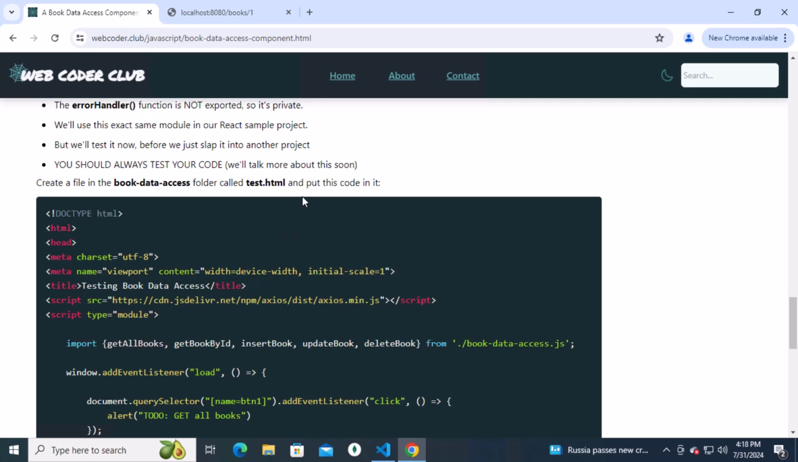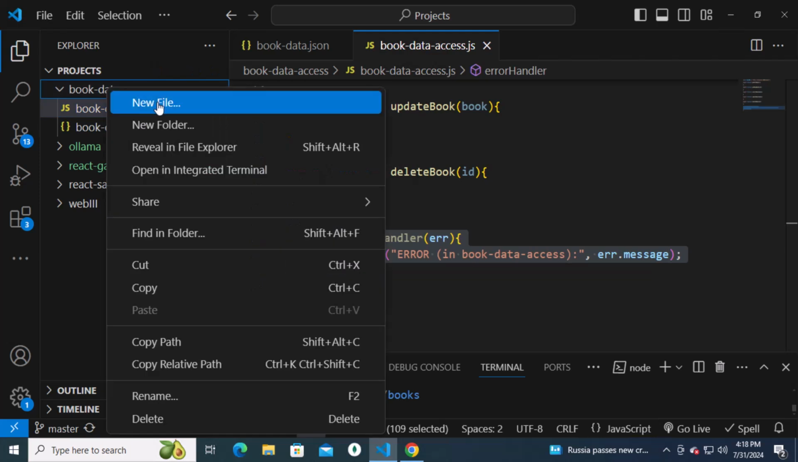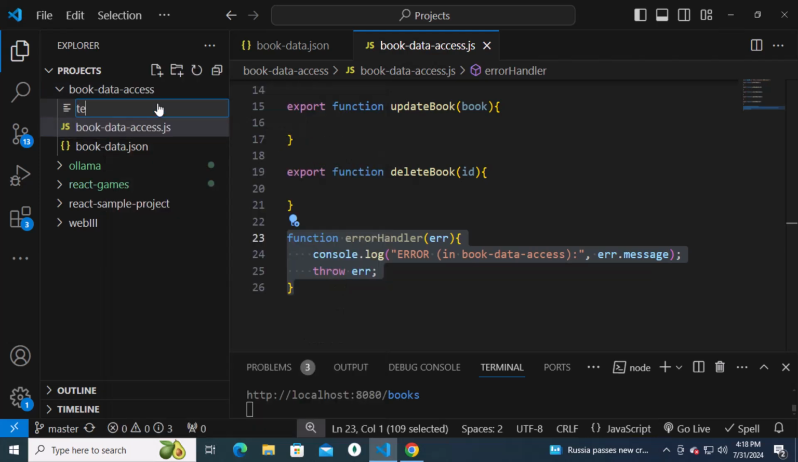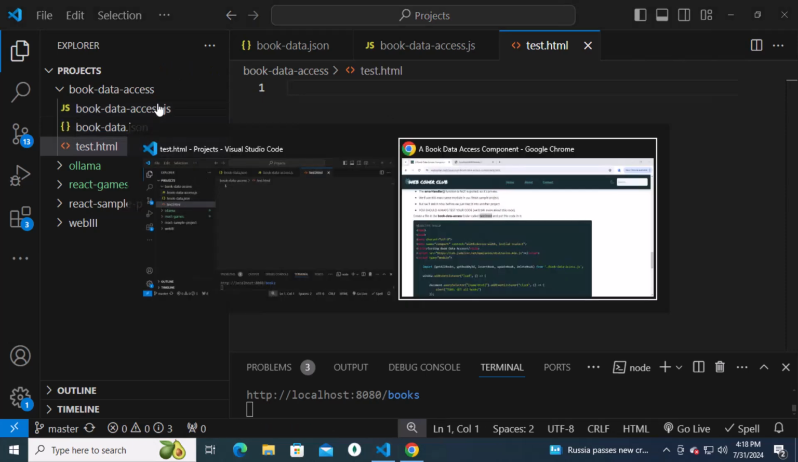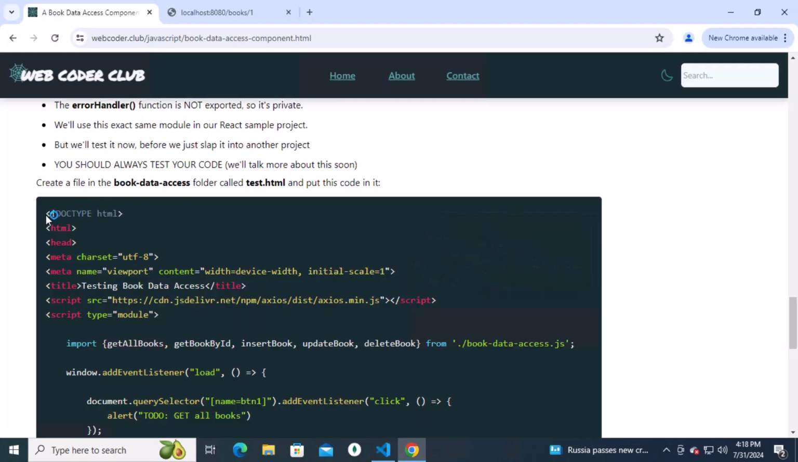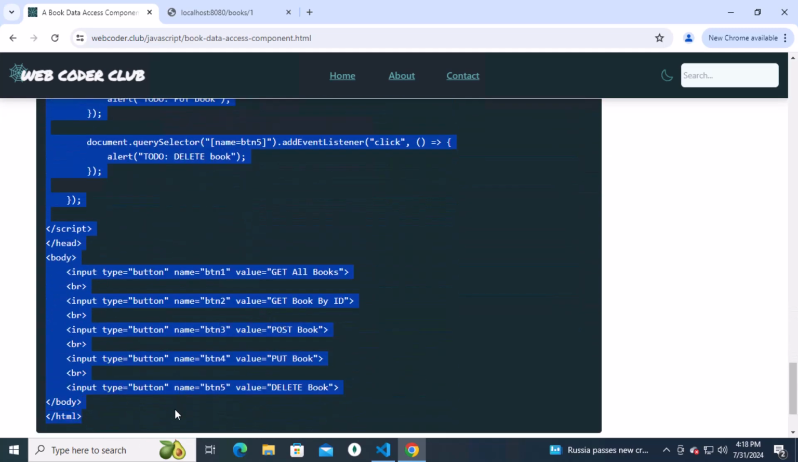So here we're going to create a file called test.html. So let's go on over to our folder that we're working in here. I'm going to right click on the book data access folder, choose new file, and call it test.html like that. And then I'm going to bounce back over to the website and copy all the starter code. We'll have to talk about this a little bit here too. Just copy all of it.